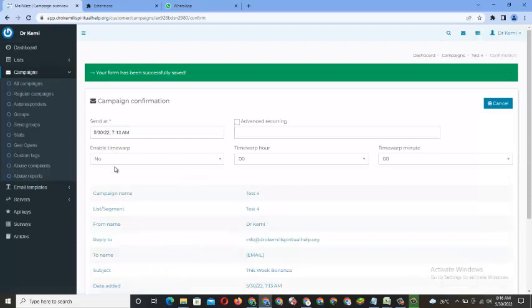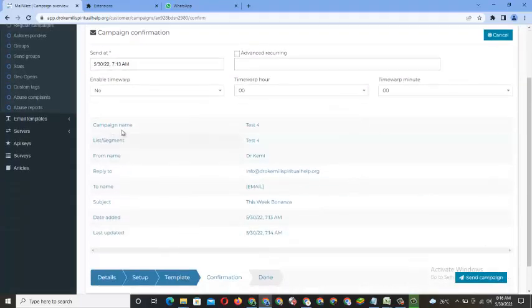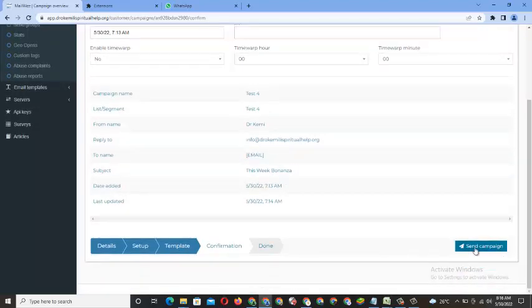So that you're able to send. So wow, this is a campaign confirmation. You have to confirm what you're sending. Campaign name, list, segment, the test, from name, reply to name. I left it for email. The subject, this week bonanza. So I haven't done this, you just strike send campaign.